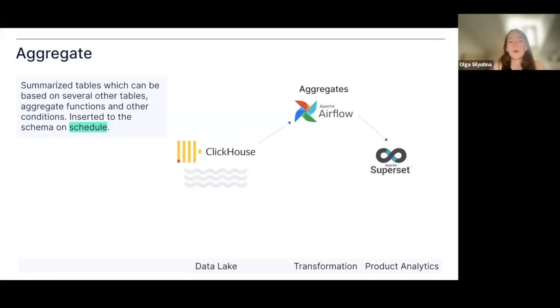For the aggregates, we understand a summarized table, which can include different tables, which can have aggregate functions and other conditions. They could be really large select queries, which are hard to execute every time. So you can place them in Airflow as an aggregate and make a schedule for that to have this information every day, for example. And then when you have the aggregate, you can just build visualization in Superset based on it. And these charts will work very fast, and you will get access to the data easily.